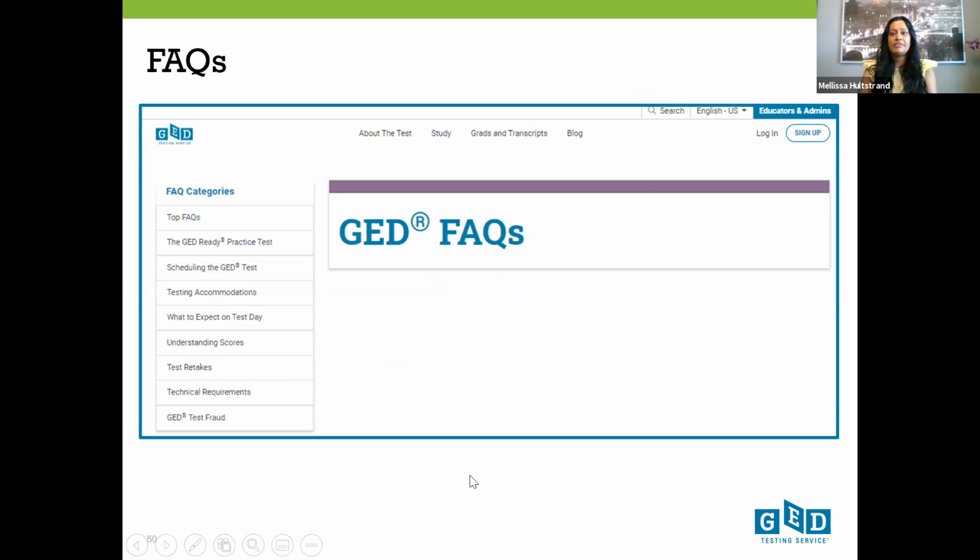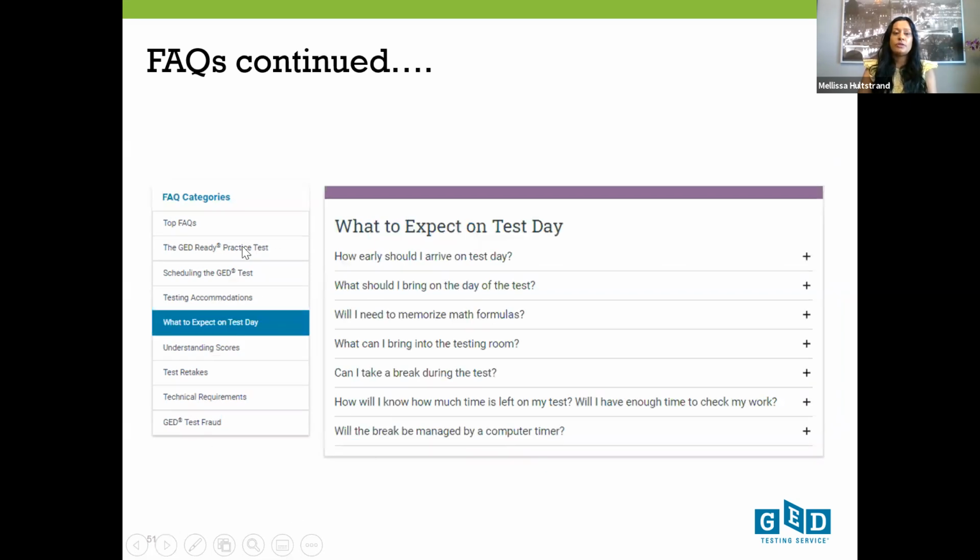The other update that I have for you that I think is beneficial to both educators and test administrators is letting you know that we've updated our FAQ section. So we've always had an FAQ section on the GED website, but we've updated it so that there's more categories, there's more questions that are covered. And just know that once you click on a category, you can see the answer to any question by clicking on the question or clicking on the plus sign that you see on the far right.